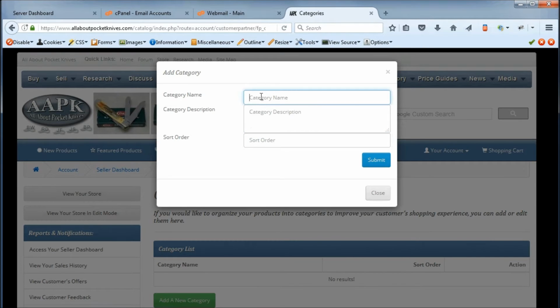The description can be utilized if you want text to appear under the category when customers are browsing your products. The sort order will enable you to get your categories lined up exactly how you want them. If you ignore the sort order, they will automatically default to alphabetical order. For the demonstration, I will be organizing my items by brand.